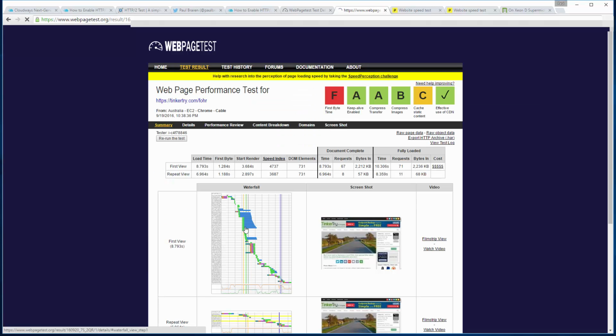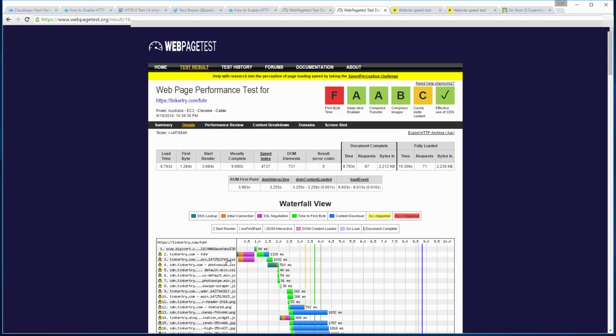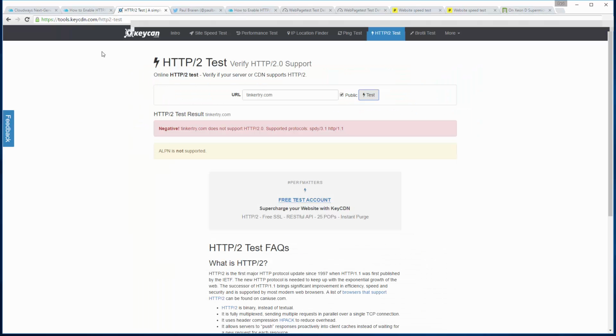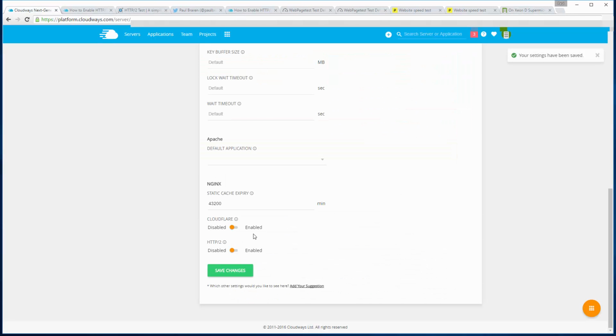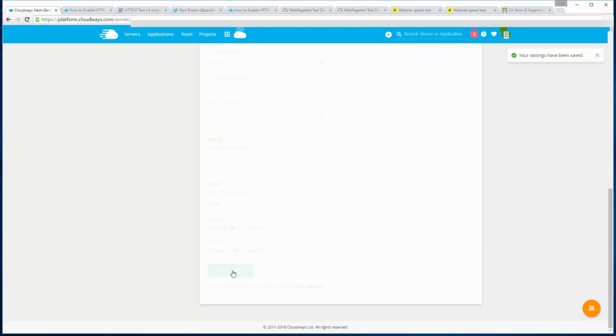Okay, it finished. That waterfall view does not look too good. First byte was pretty poor. There's the OCSP. Interesting. Let's move along and just turn it back on. So back here. Explains what it is. Simply turn it back on. Hit save changes.